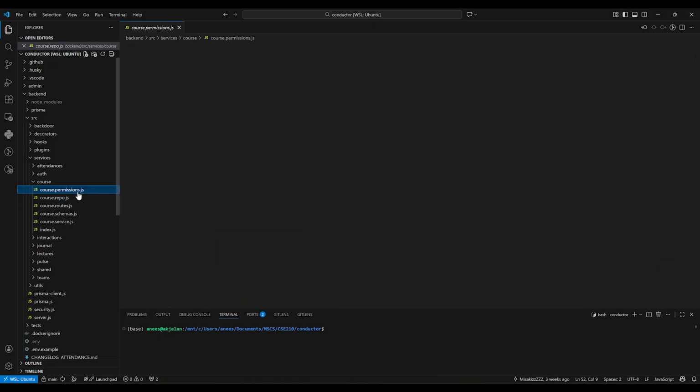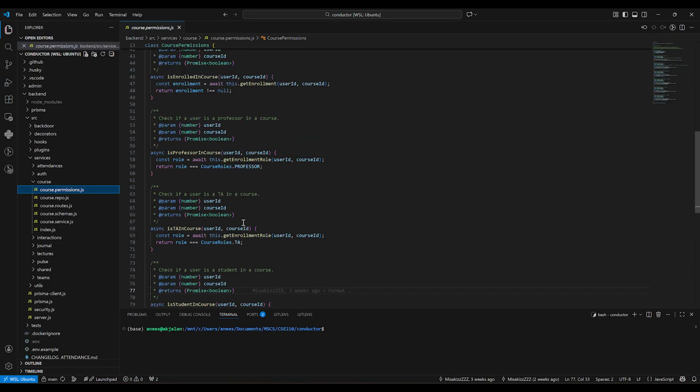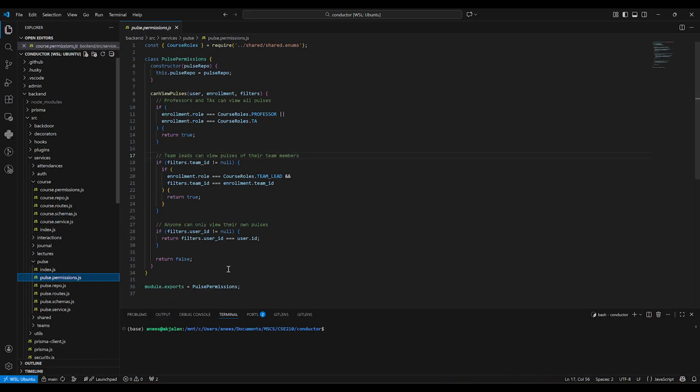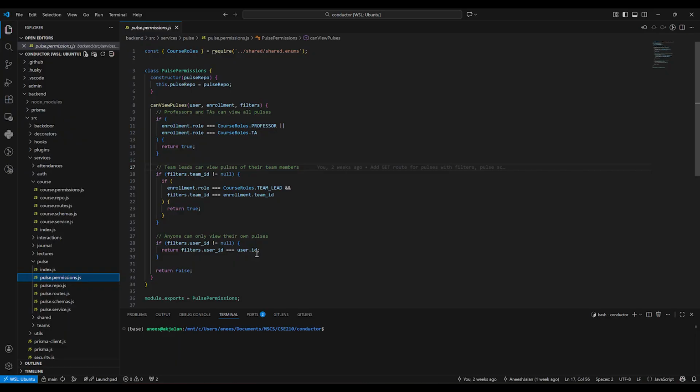We also have the permissions file, where we're checking essentially does this user have permission to see a particular resource or not. And it can get pretty complicated in this as well. So if we look at the Pulse permissions file, we're allowing or not allowing the request to go through based on the filters that they have passed for viewing a particular set of pulses.